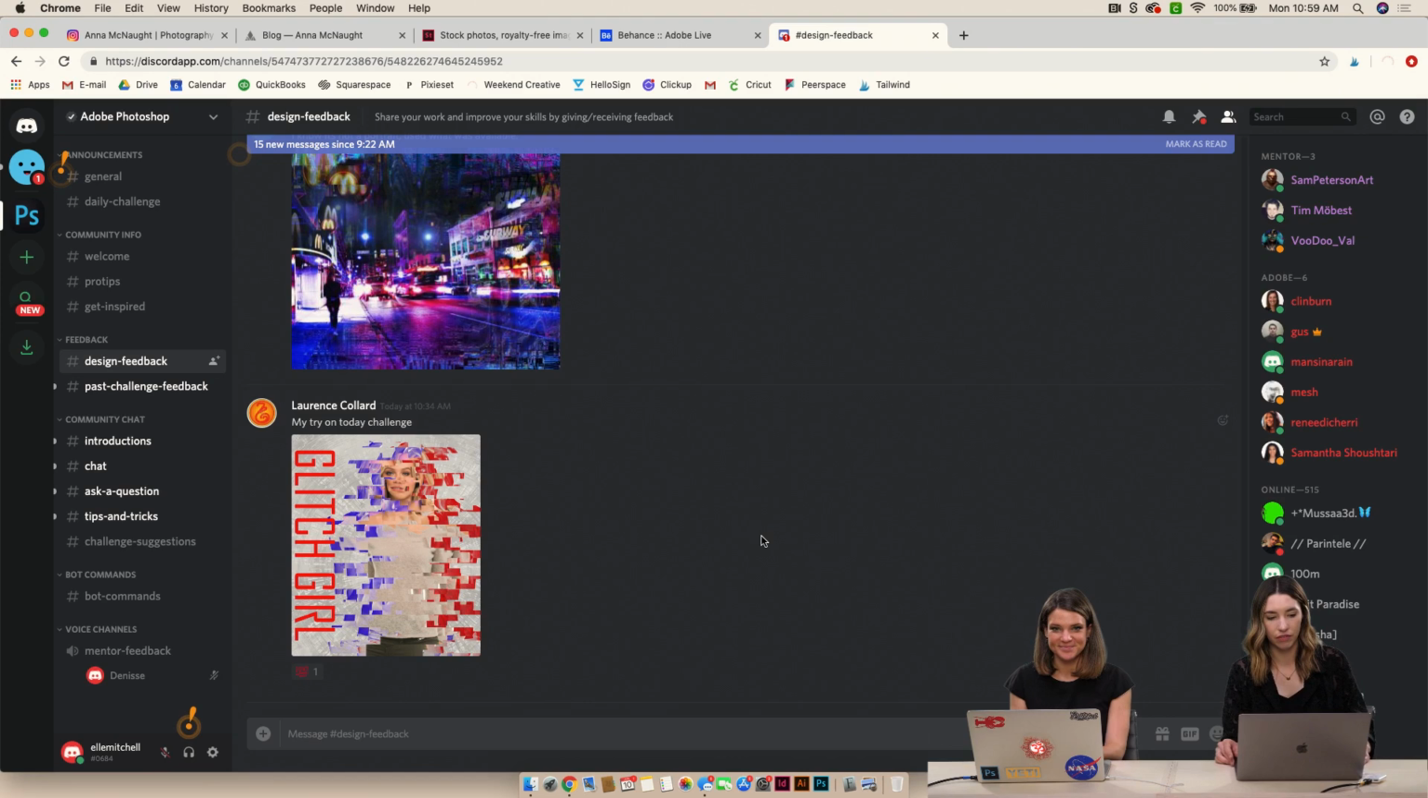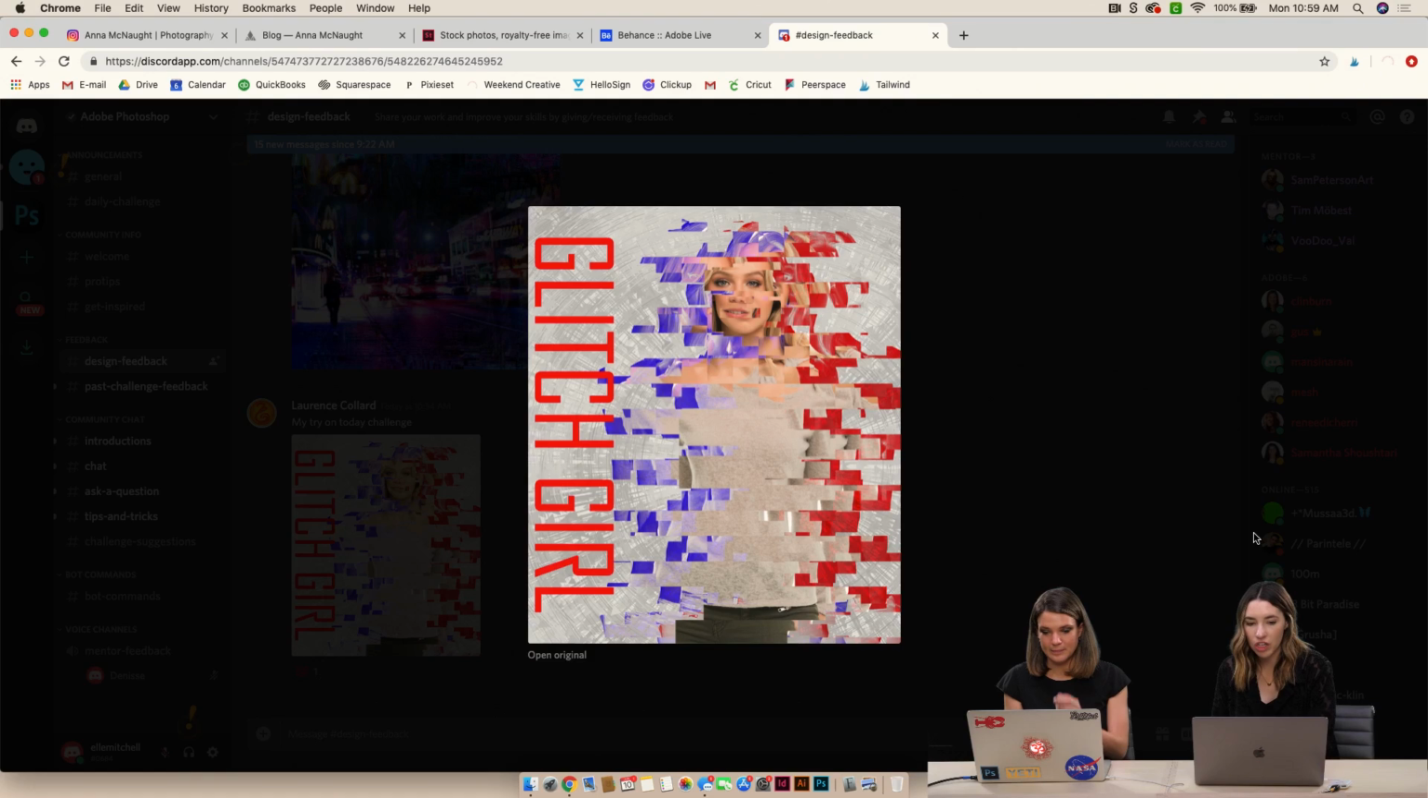So first, the challenge was to create a glitch in Photoshop using layers or filters. So awesome. This is by Lawrence. I love that. So cool. It's really cool.